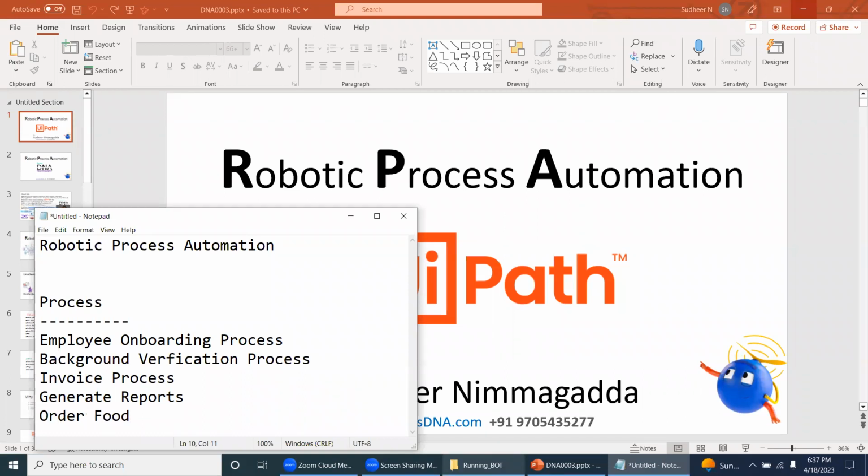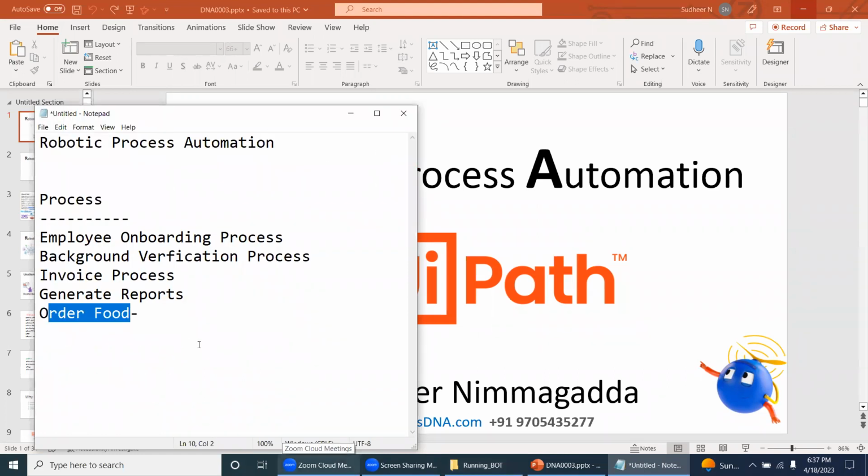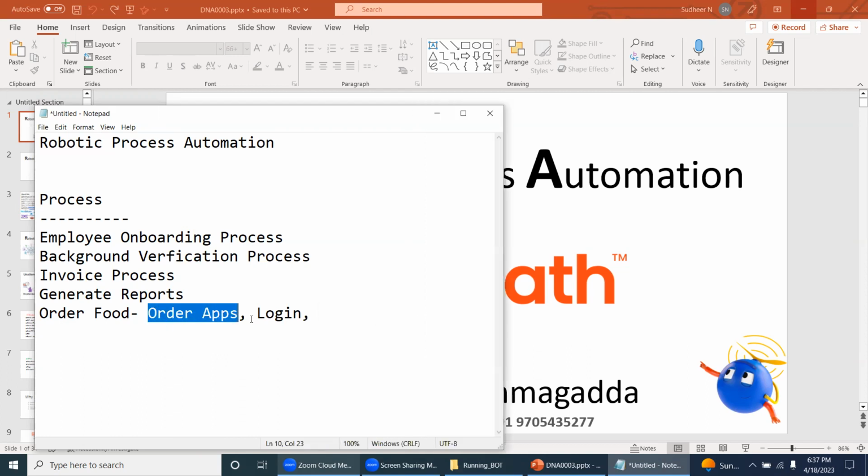Order food. Ordering food is a process, right? What are the steps involved in ordering food? Just take ordering food as the process. Ordering food involves any order app, so we have to install it and log in to the app, like Swiggy or Zomato, any food delivery app. So you have to install the order app on your mobile.